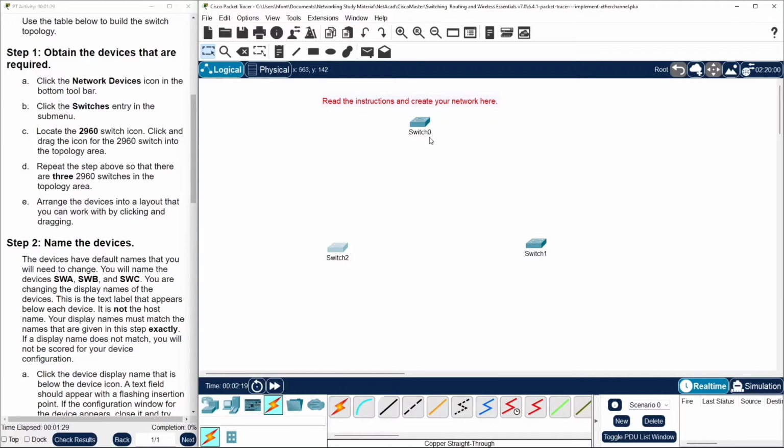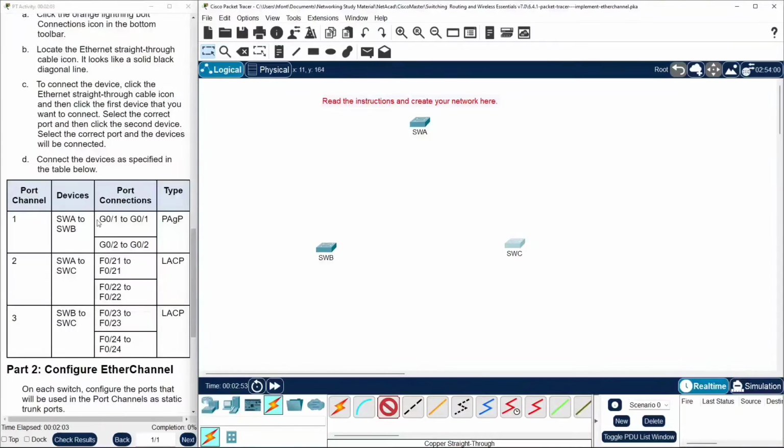We're going to put A up here. We're going to put B down here and C down here. All right, so between A and B, we'll be using gigabit 1 and gigabit 2.